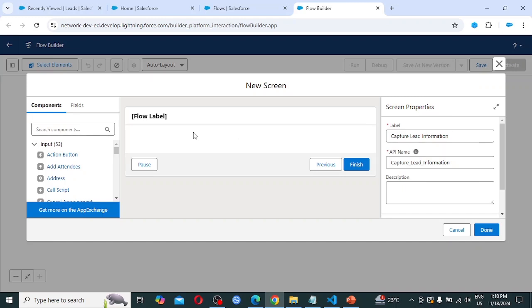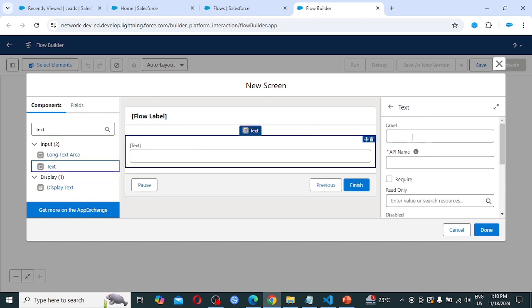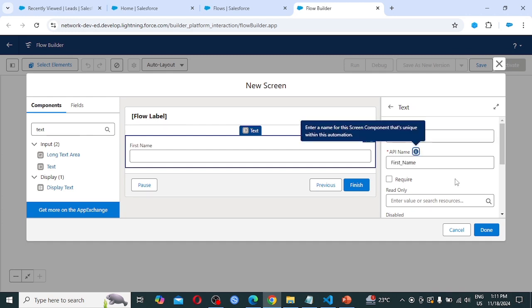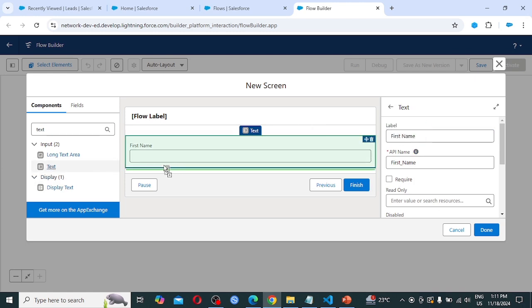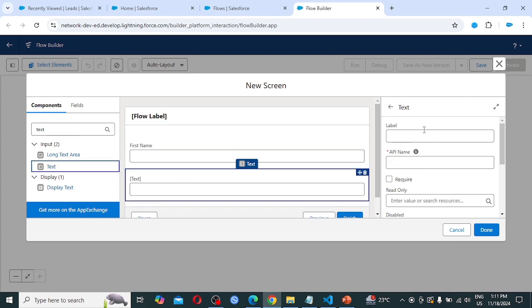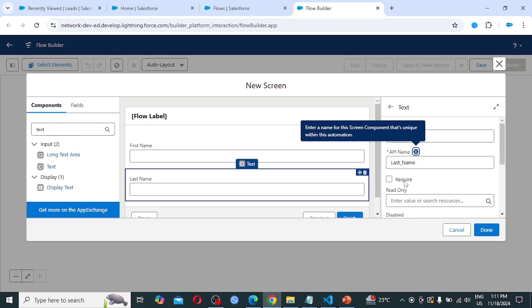First we are going to take first name. For this we are going to use the text component. So the text component, we have to drag and drop here. First name, I am providing the label. I am not making it required. Again I am going to take the last name. For this I am providing the label last name, and I am making it required by checking the require checkbox.